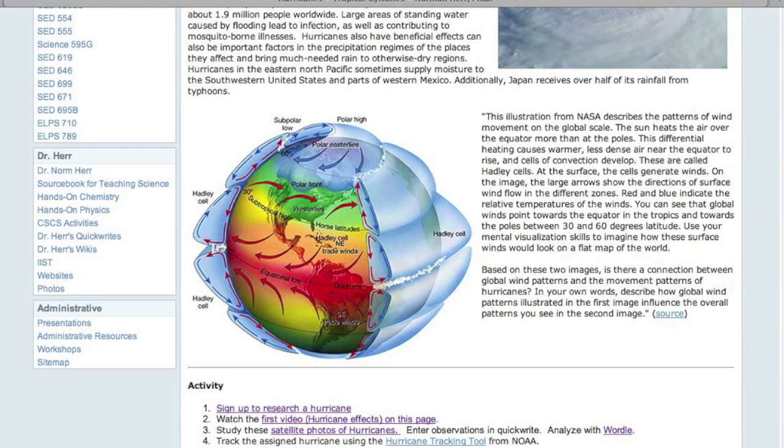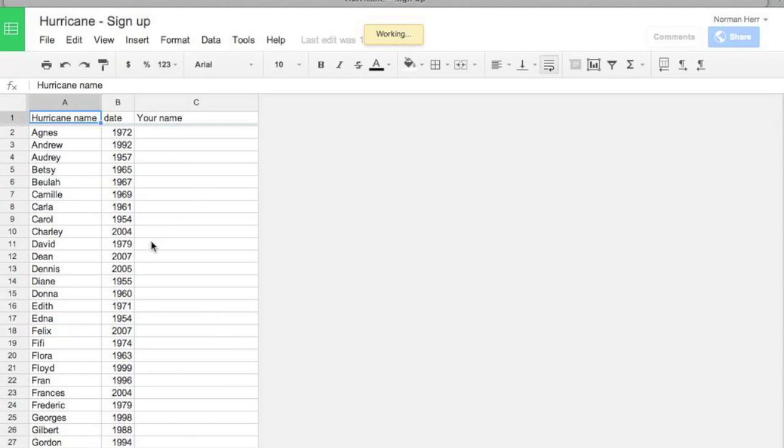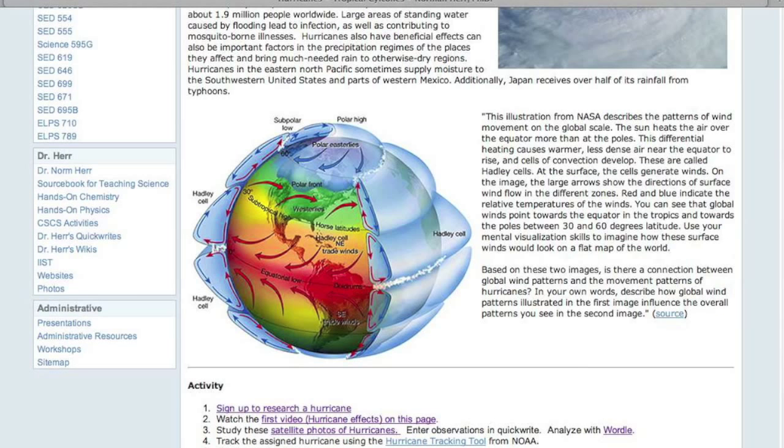So if you had an entire class signing up, you would just start to see their names. You might see different names popping in here and so forth, claiming various different hurricanes to observe. So we're just going to look at one hurricane here and then start to see real data from other students in different sections to look together with your data as well.